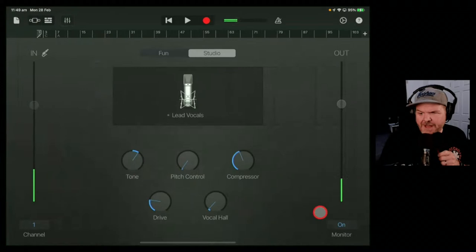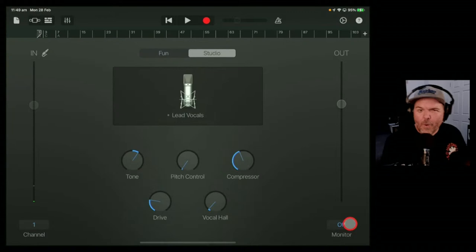So that's a very basic explanation of what I'll generally do when I'm setting up. Now, you do have other vocal presets that you can choose from. The lead vocals is probably the best because it gives you the compressor, it gives you the drive, it gives you the vocal hall out of the gate, but you can come in here and select different ones. We'll leave that one because this is what we'll use to record this track.